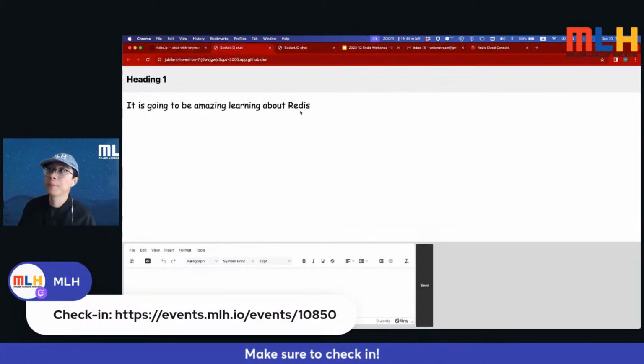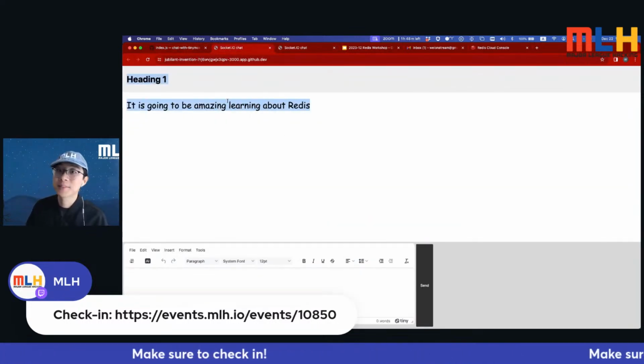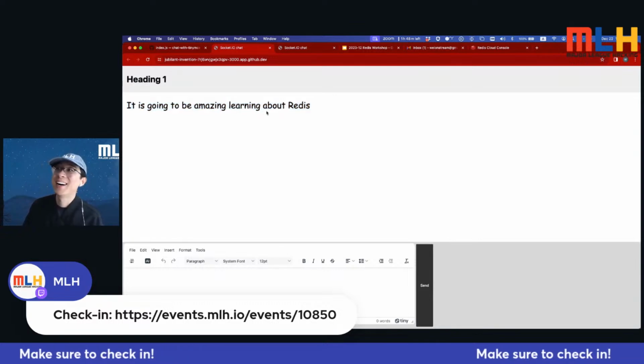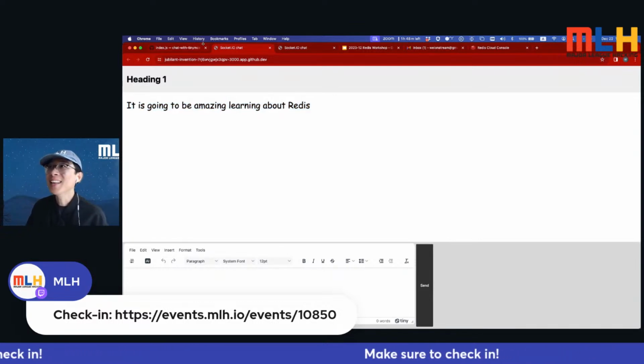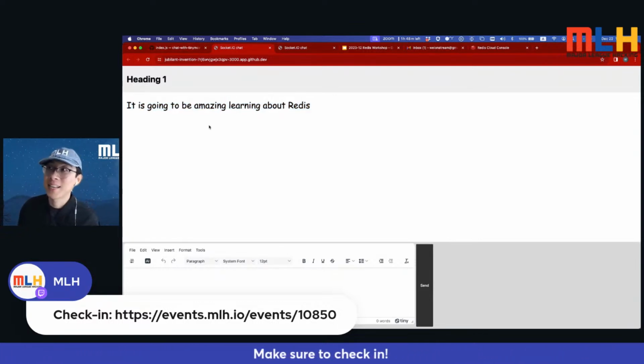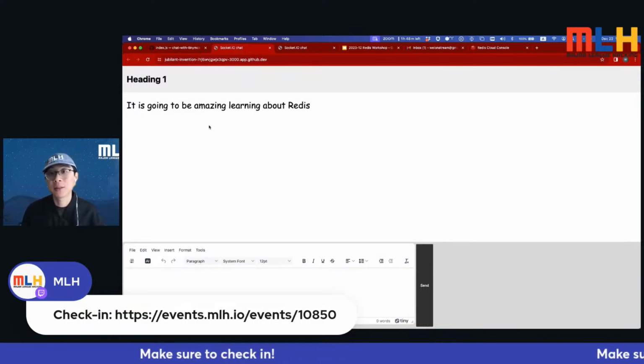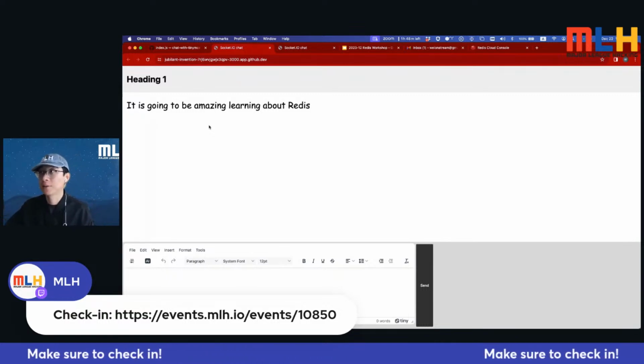So everything will be working exactly the same. So thank you so much for this message. Loving it. Everything will still be working exactly the same, but we're going to transition the backend to use Redis Cloud.